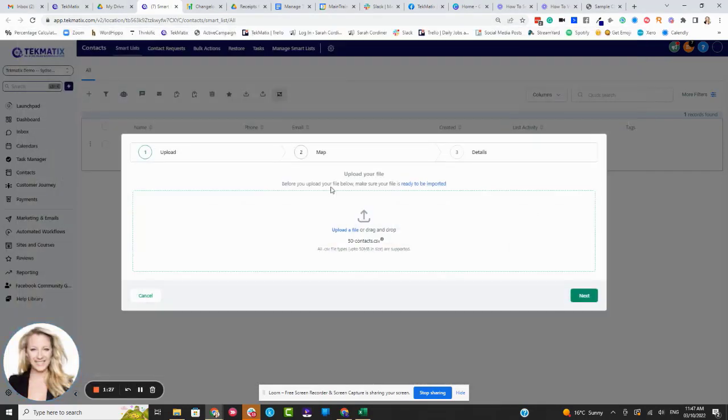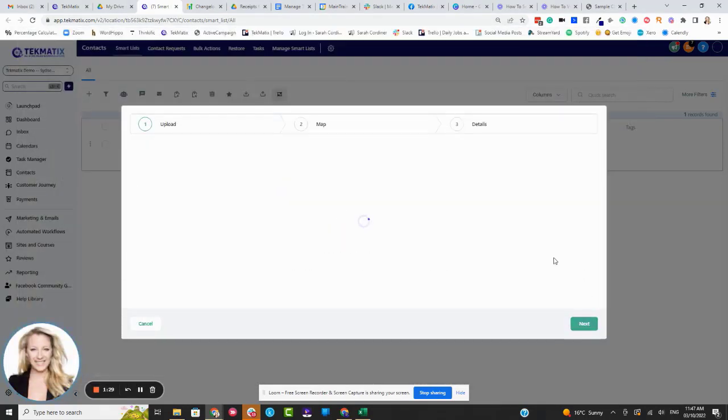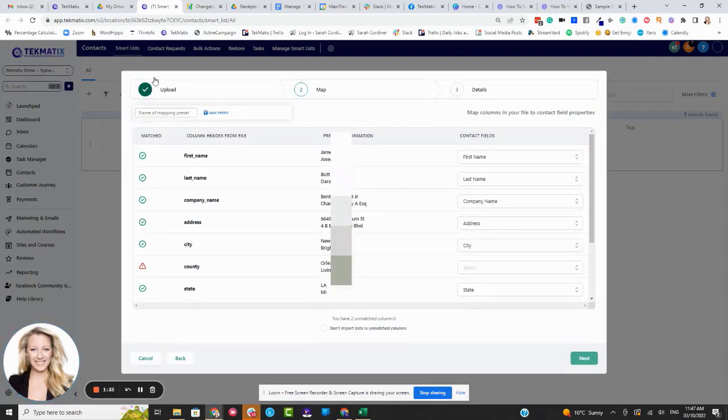I've got a list of dummy contacts here that I'm going to upload to this trial account, just to show you how this works. So you'll see there's 3 steps. First is to upload your file. Then we're going to map the fields. And then we're going to see if we can add any extra information to these client records.